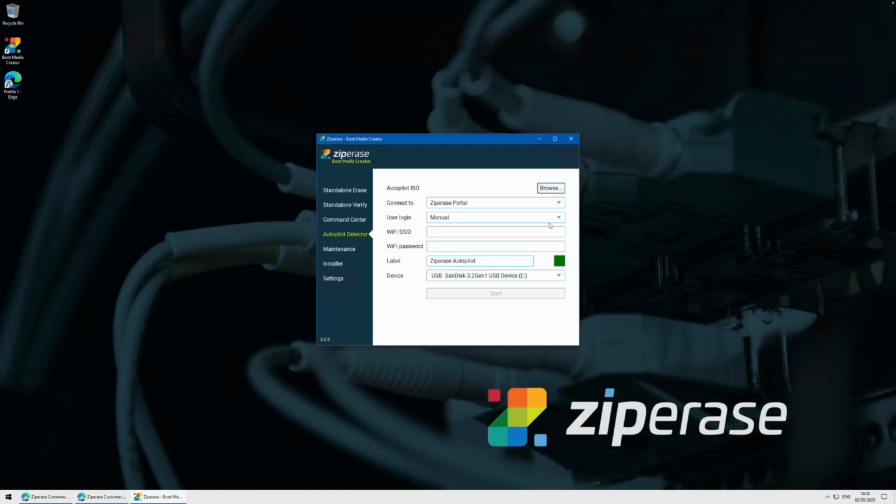Now we've got a few options here. We can connect to the Ziperase portal or the command center or use offline. So the portal, that's going to be the individual clients are going to talk directly over the internet to the Ziperase portal and send the device hashes directly to the portal. The command center is using the command center as part of an erasure network, and that will proxy the requests from the client up to the portal so that the client doesn't need to be on the internet and it can be used alongside the command center. That's mainly used when you're using the command center in sort of a PXE environment.